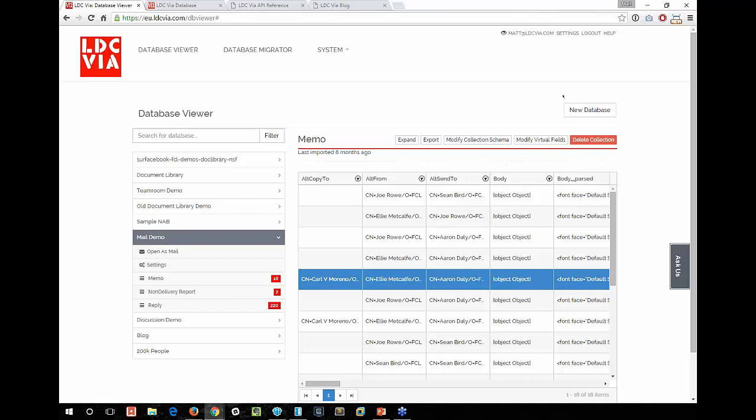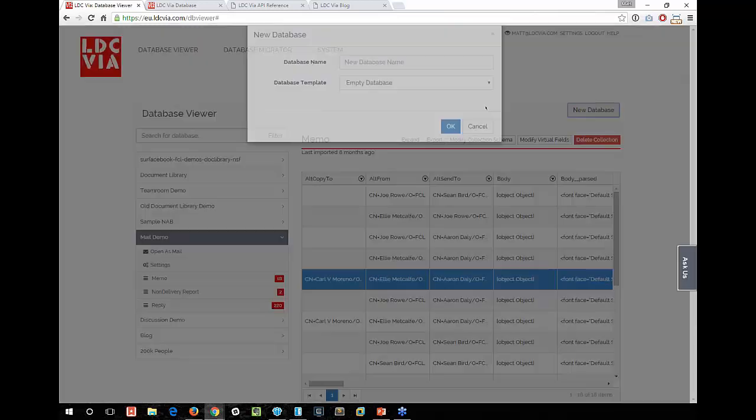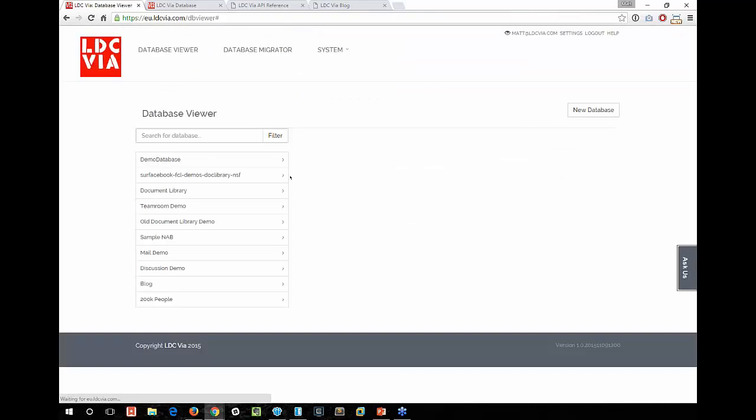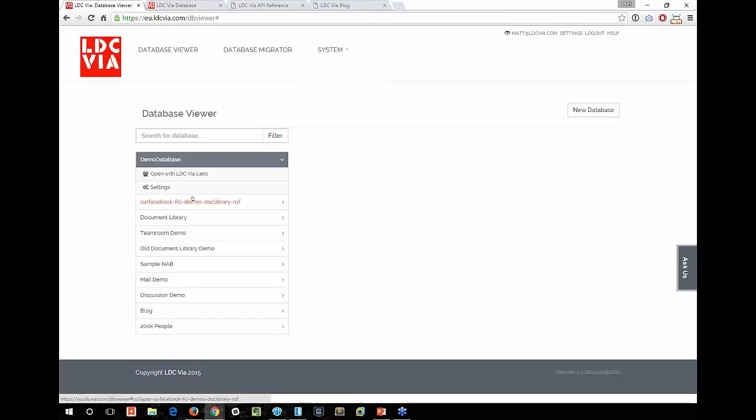So when we're in the database viewer page, we've got this button up here called New Database, and I can just create either an empty database, or I can create a database that already matches the structure of one of our standard templates. If I go for empty, I can simply do that, and then we've got an empty database. Why would you do that, you may ask?